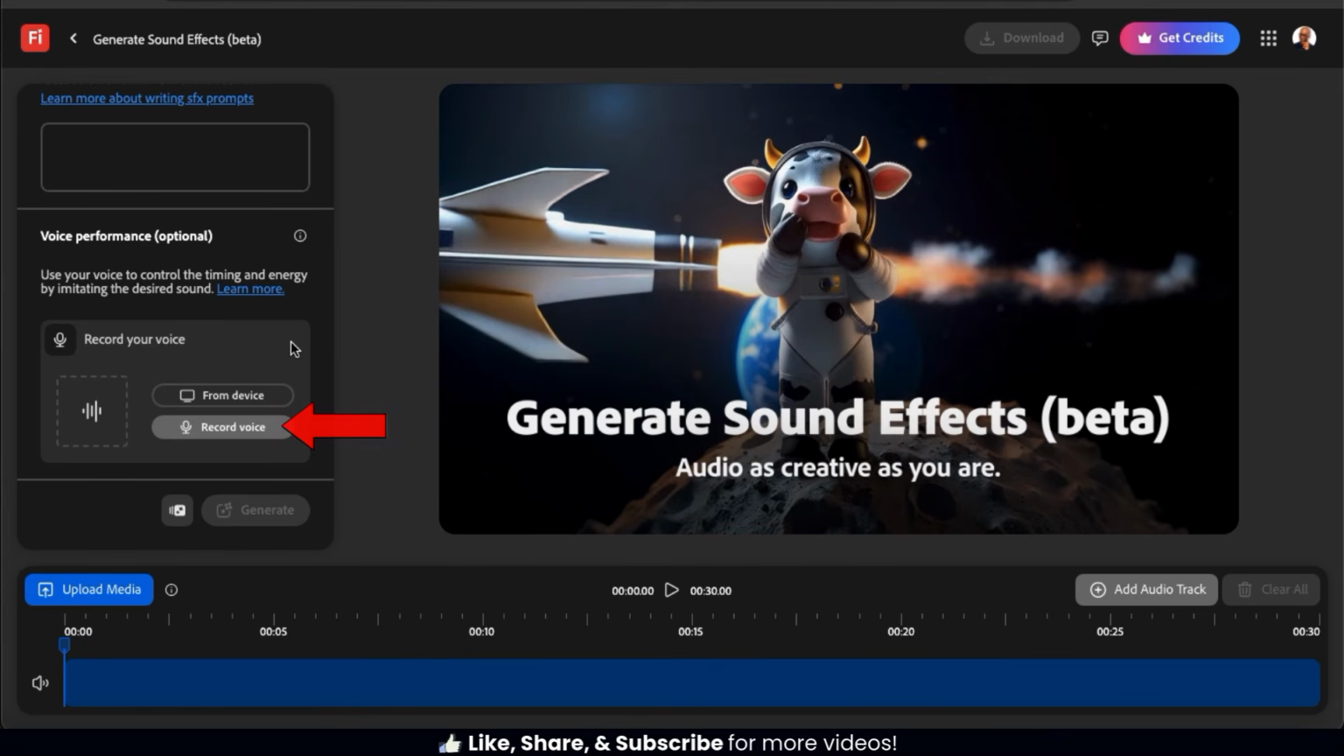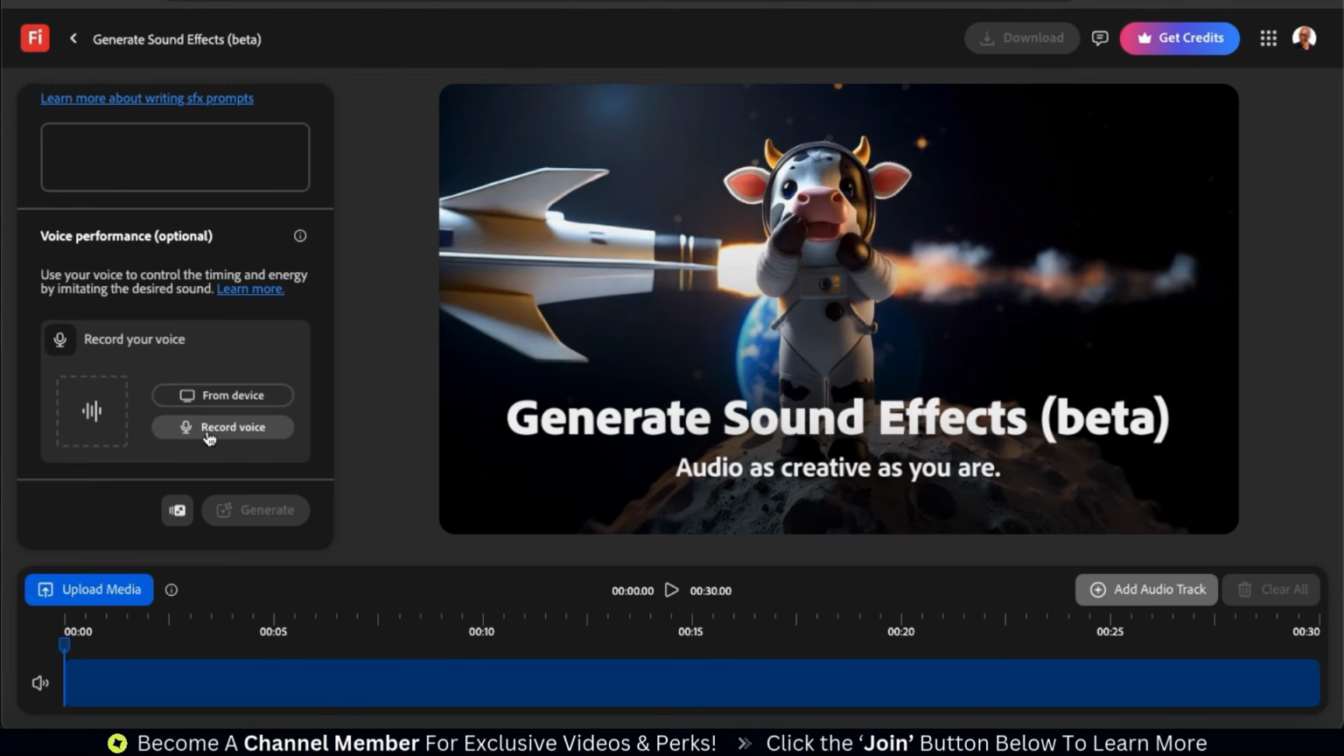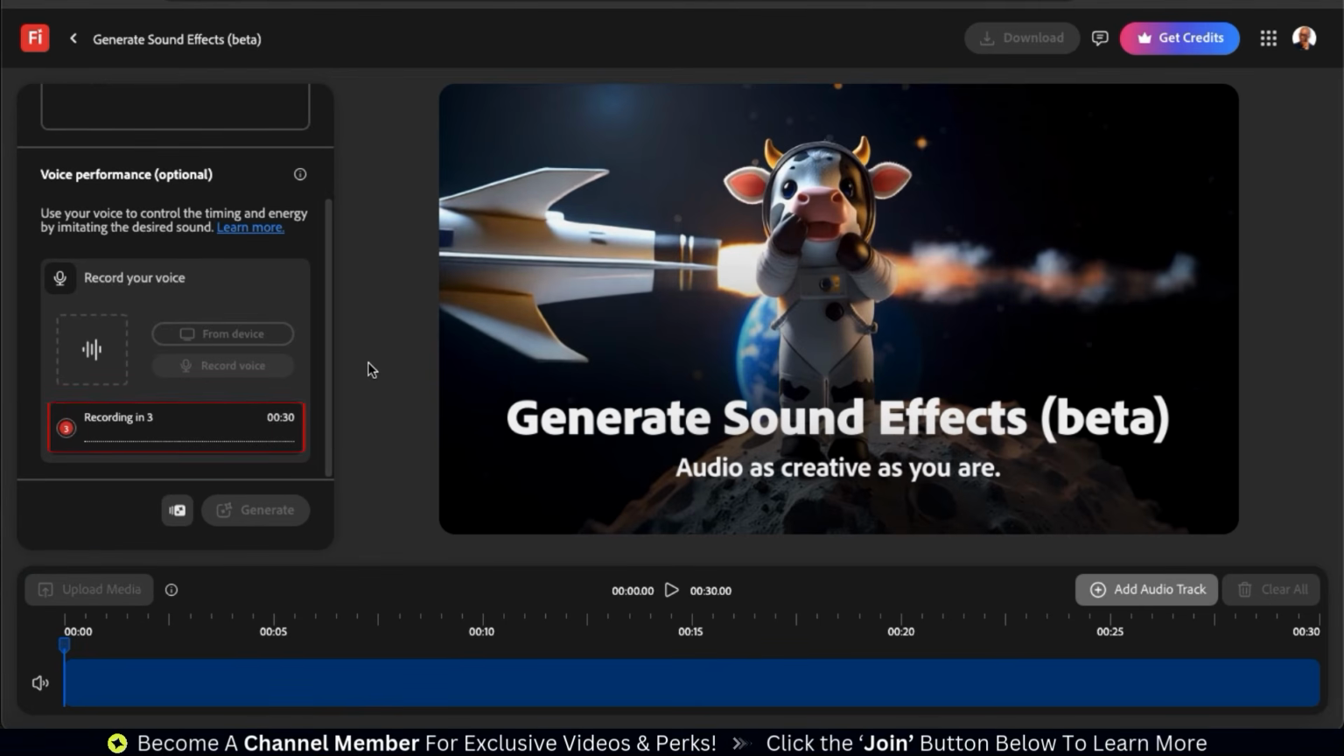With my voice recording, I think I'm going to try to make a sound effect of something falling, then exploding. So to record my voice to generate my sound effect, let's click the Record Voice option here. You should then see a 3-second countdown and you can start recording. So let's see if I can do my sound effect here.